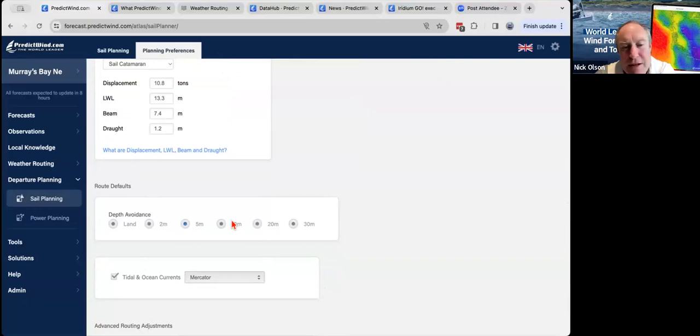Route defaults. So our depth. That's using a seafloor contour from CMAP, and it will not route you into those shallow areas. It's not a nav tool. It's about giving you more accurate routes. You probably hear I've mentioned that quite a few times, about getting more accurate routes. And so all of these features that we have in the routing are about giving you more accurate routes.